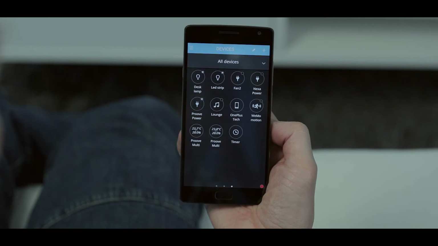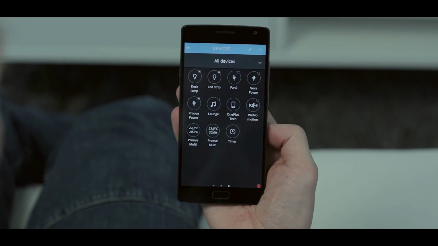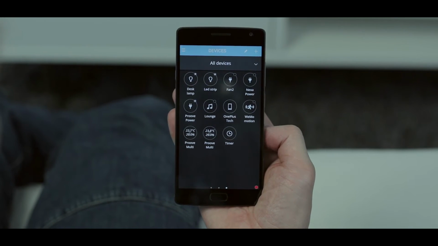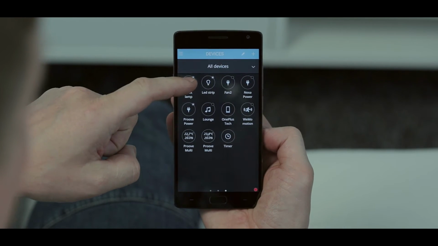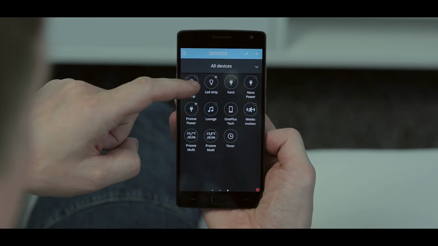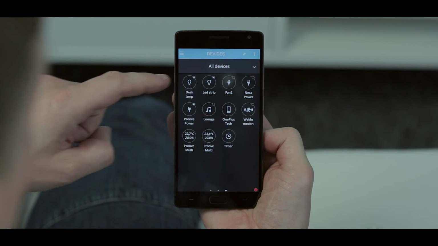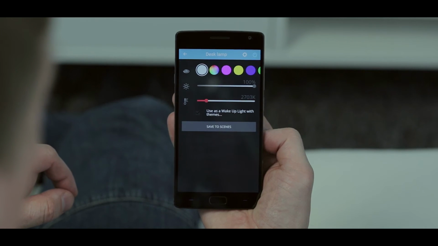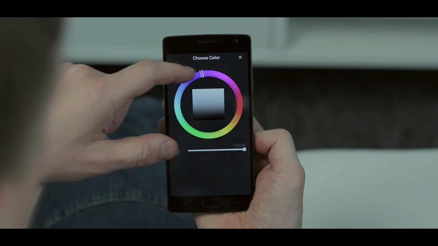When a device has been paired with the hub, it will appear in the list of devices. You can control devices directly from the Devices view. Turn a bulb on or off by tapping the icon for that device. If you want to change the color of the bulb, keep your finger on the icon to access the device settings. You can freely choose the color of the device and save it in the scenes.